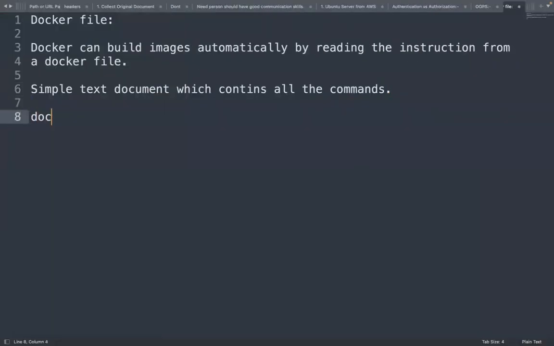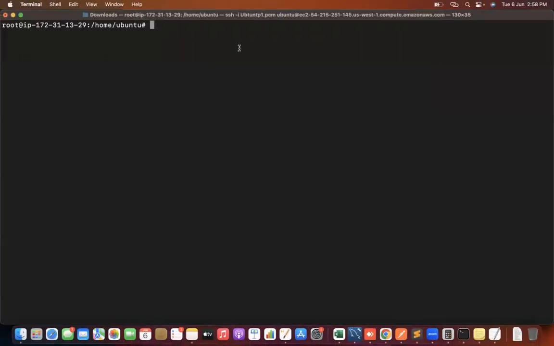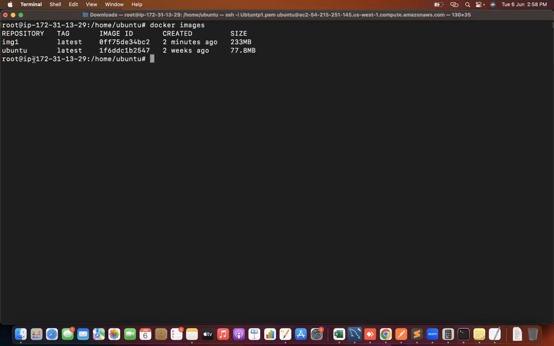Okay. So now we have one command, guys, which is called docker image tag. What is the use of this particular command? I will tell you later, but first I can type docker images. So I have two images, right? One is the base image, Ubuntu, and img1, which is the image I created by using the Dockerfile. It's a custom image.